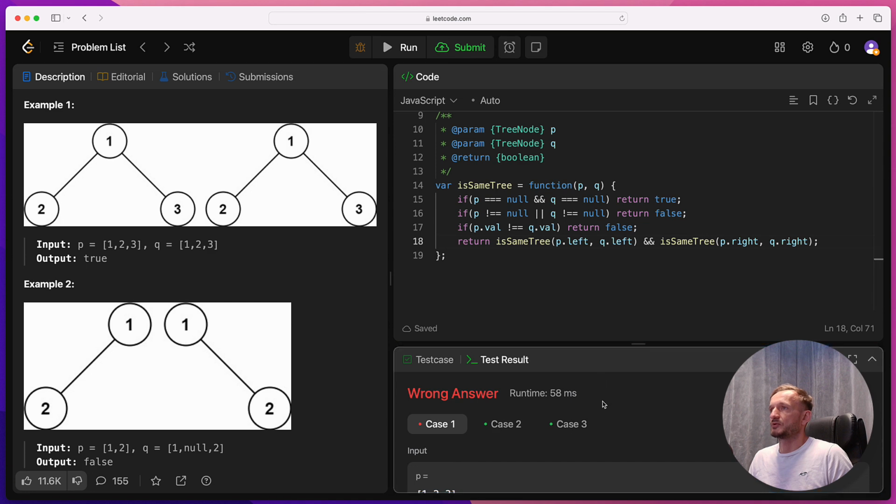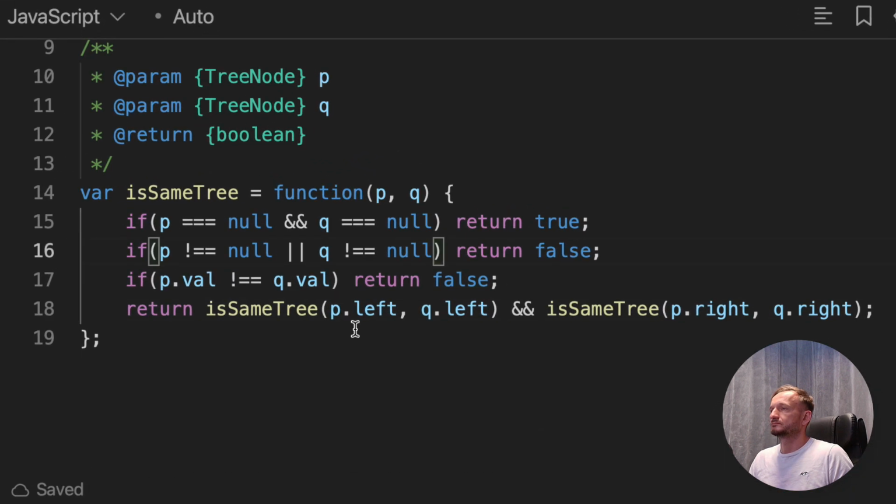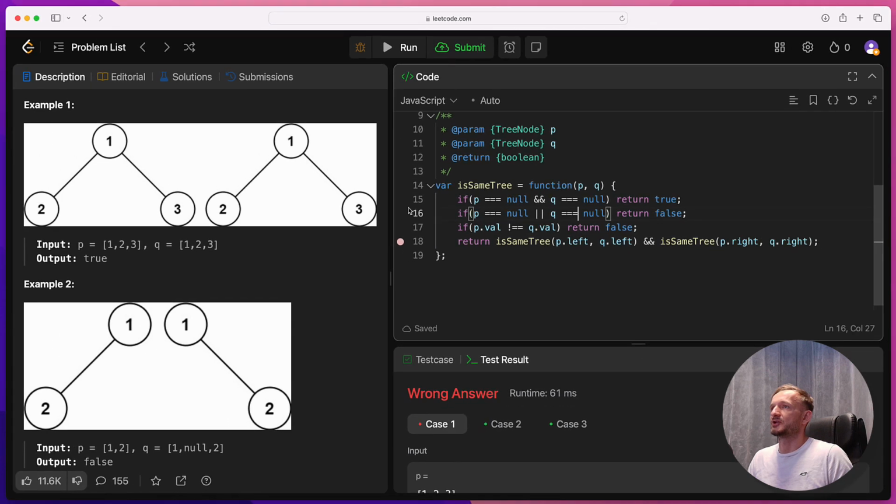Okay, we have one wrong answer. Let's see what's the issue here. My mistake here. We need to, of course, check if one of them is null, not that it differs from null. So let's run it one more time. Yeah, that's accepted.